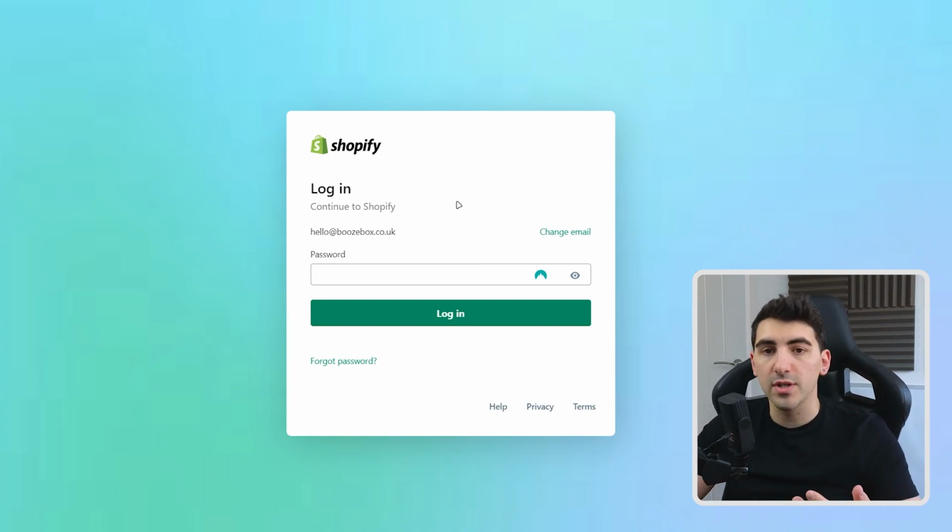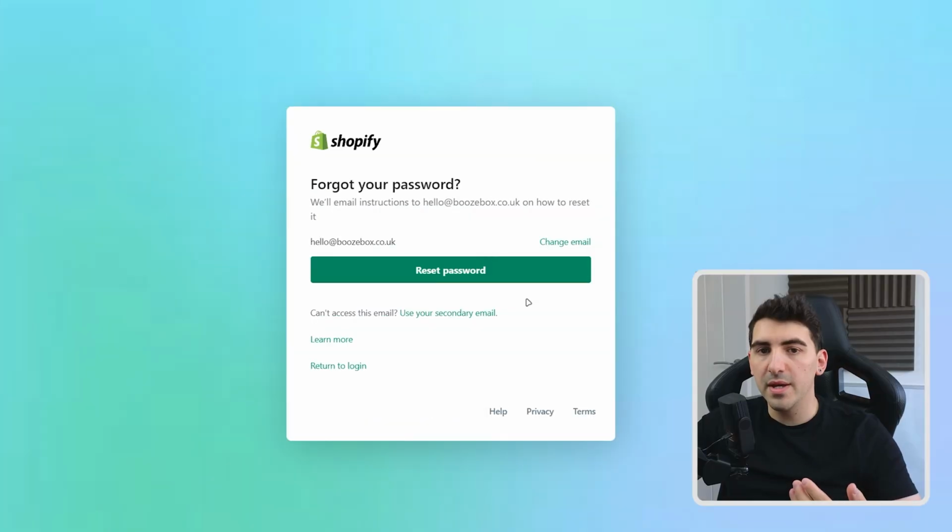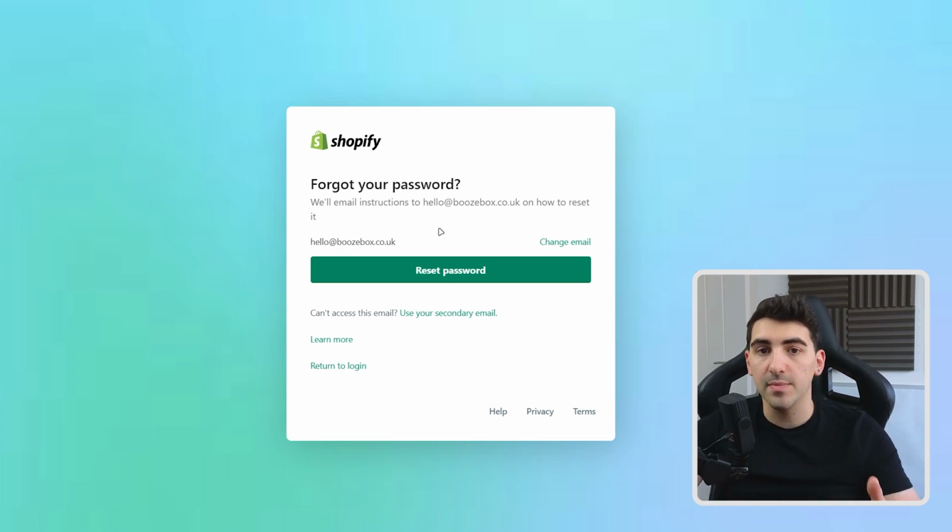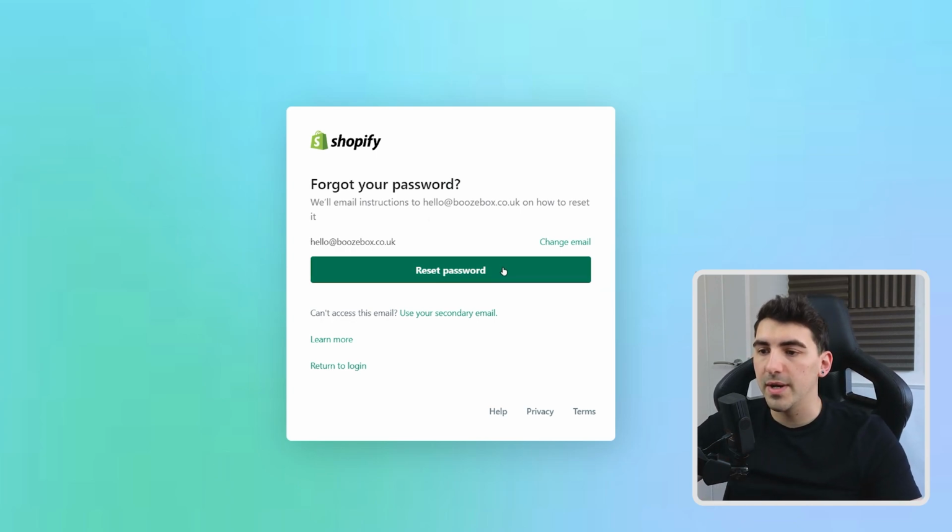However, we want to change this. So from here, you just want to click on Forgot Password just at the bottom. From here, Shopify will then send you an email where you can go ahead and reset your password using that email. So we're going to click on Reset Password.